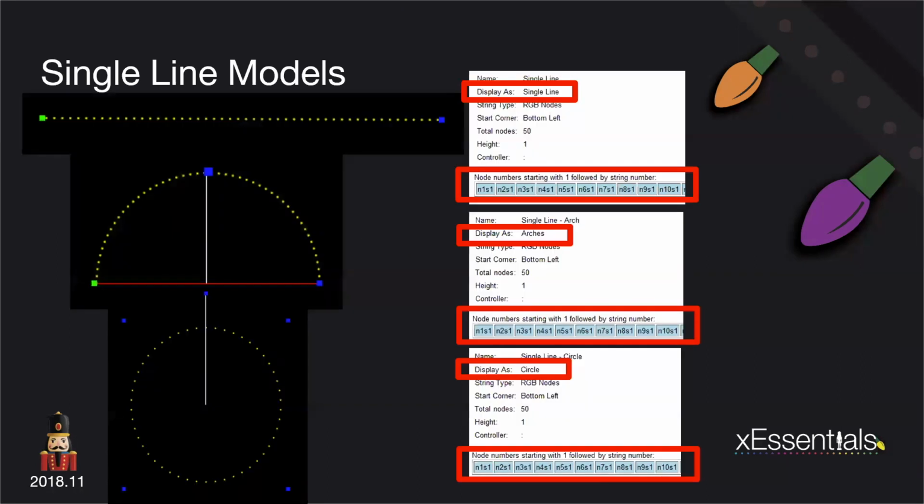But same concept. Now, what I'm showing here is 3 different single line models, even though on your screen they're going to look a little bit different. The top one is a pure single line model. It's displaying as a single line model, as you can see on the right of that. If you bring up the node layout, it starts on the left-hand side with node 1, increases to the right-hand side, and would go all the way up to node 50. Only 1 through 10 are shown here.